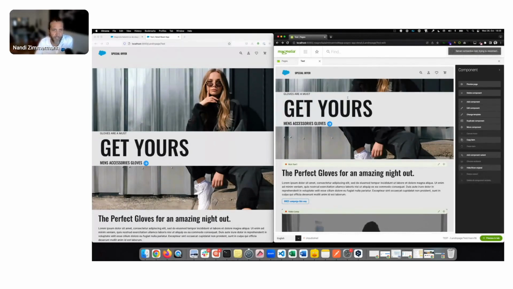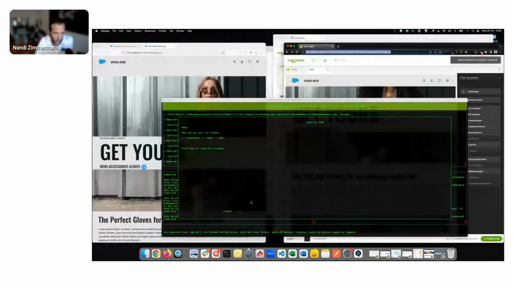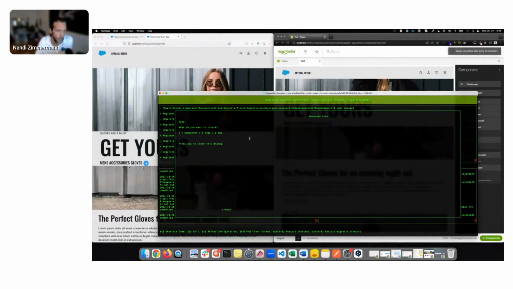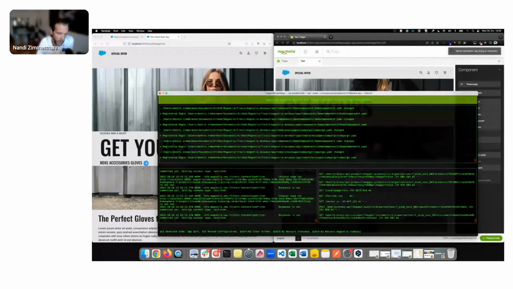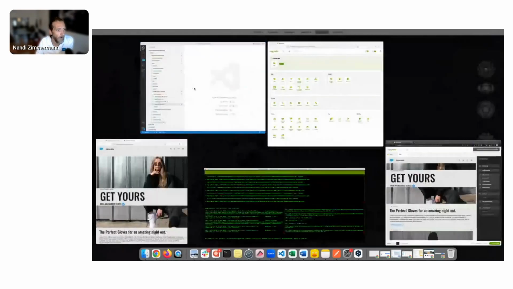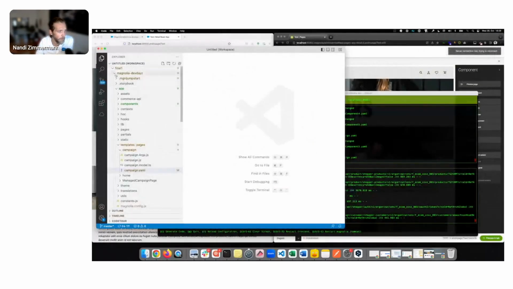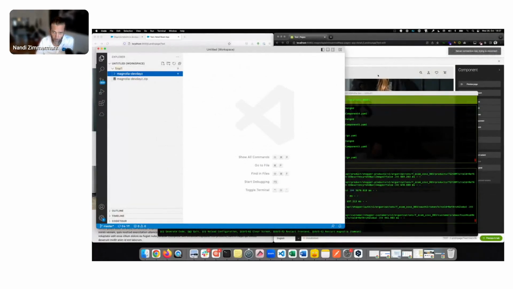So on the right-hand side, I have Magnolia running locally here on port 8080. On the left-hand side, I have the actual front-end, which is the PWA kit, the second option which I showed just a minute ago. Additionally, we have the Magnolia console here, which we are going to use in a minute. And I also have Visual Studio Code, where we're going to do the coding which we require.